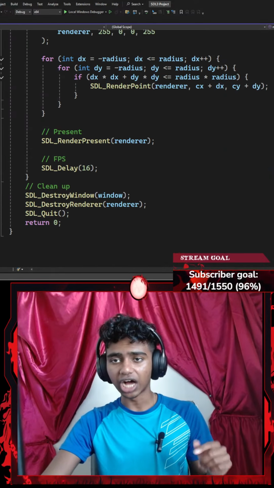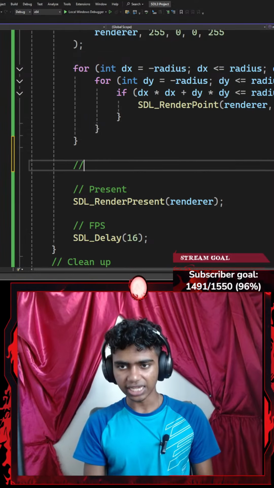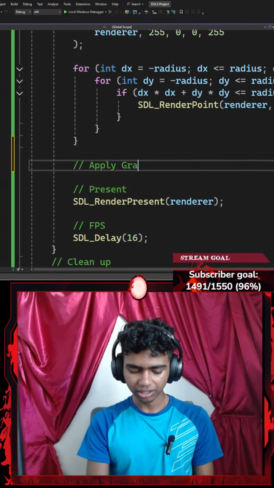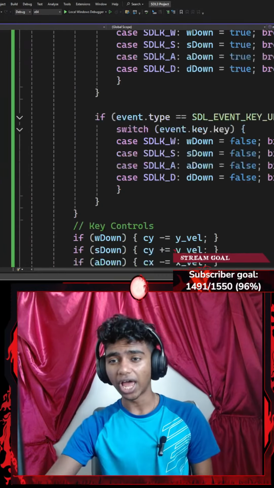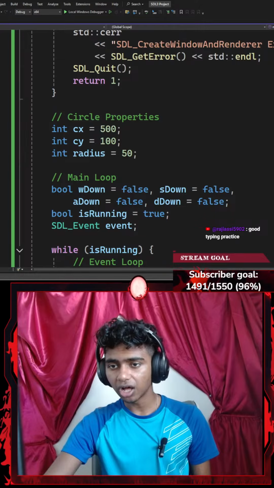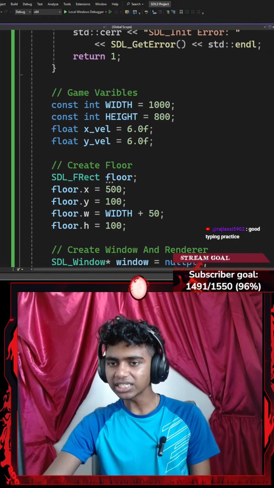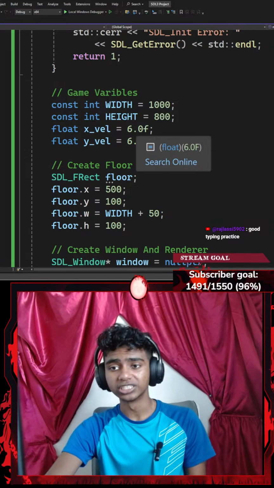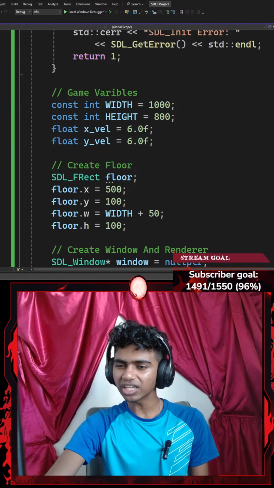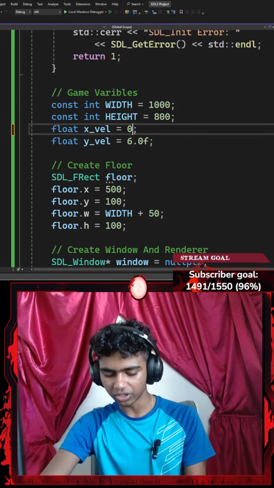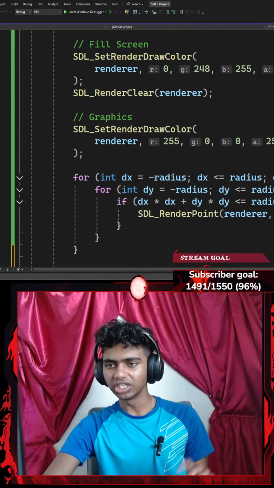For my gravity logic, maybe before my present, let's add a comment that says something like apply gravity. For applying my gravity, firstly, I've got to increase my y-axis. Okay, my y-axis underscore velocity is like 6 frames per second though. I might add something for gravity's y-axis velocity. I'm going to change that equal to 0, let's go with 0 floating point. Now my gravity is the only thing that actually moves.